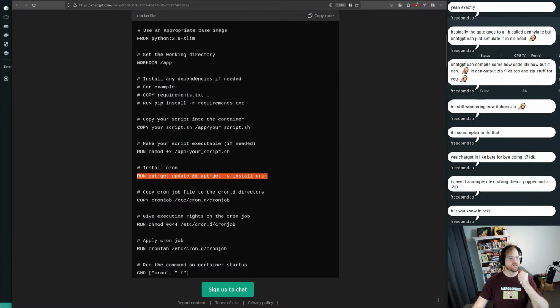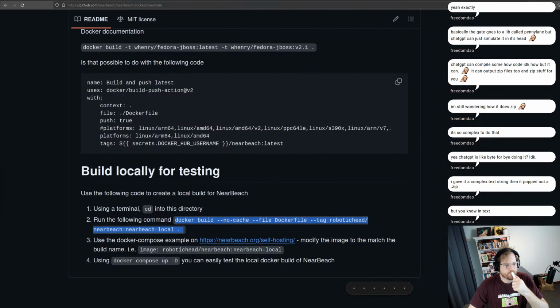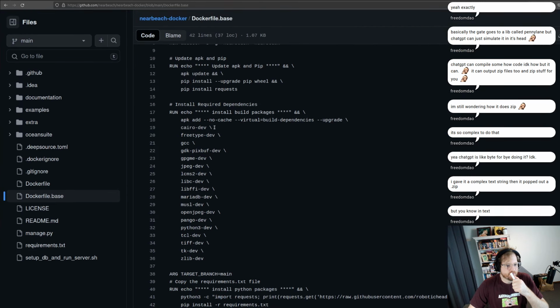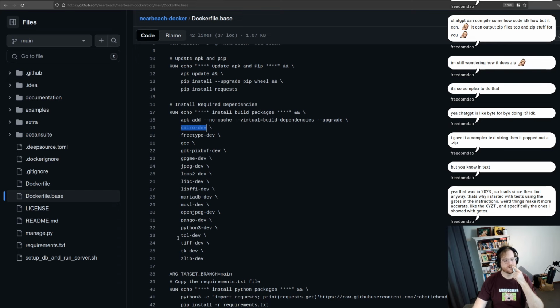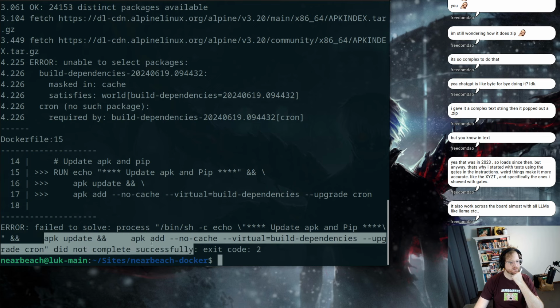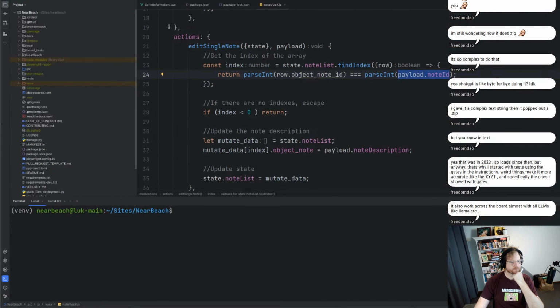Okay, image localhost. So what I want to do is, hang on, where's my code? I've got this wrong. Does it not like that? Failed to solve process: echo update, apt upgrade, apt add notation cron did not complete successfully. Exit code 2. All right. Let's simplify it then.